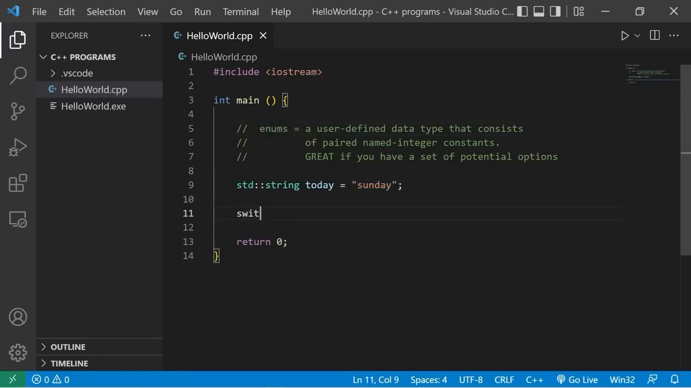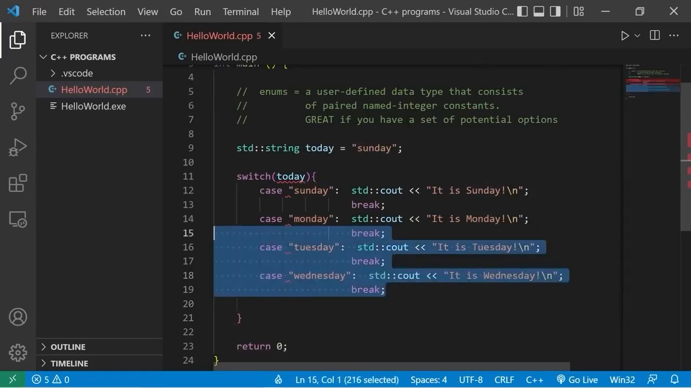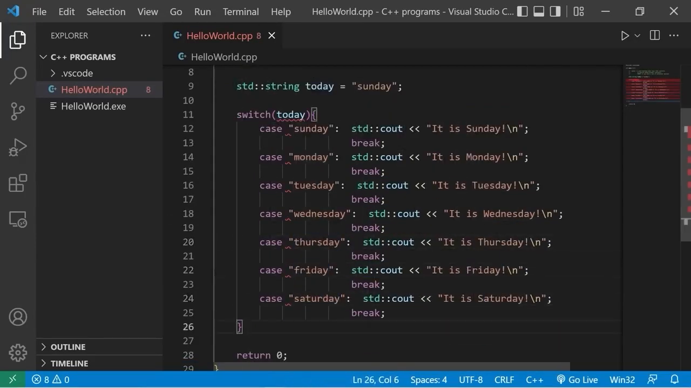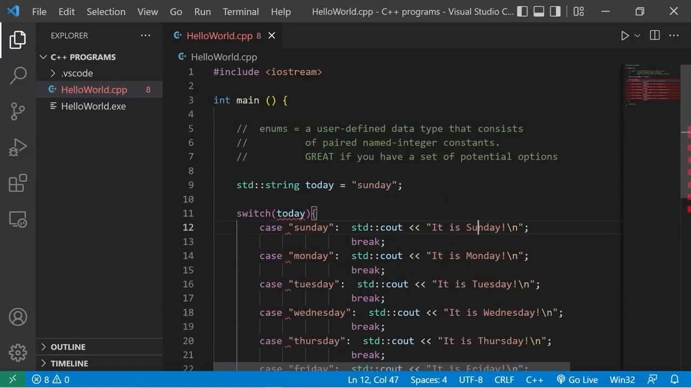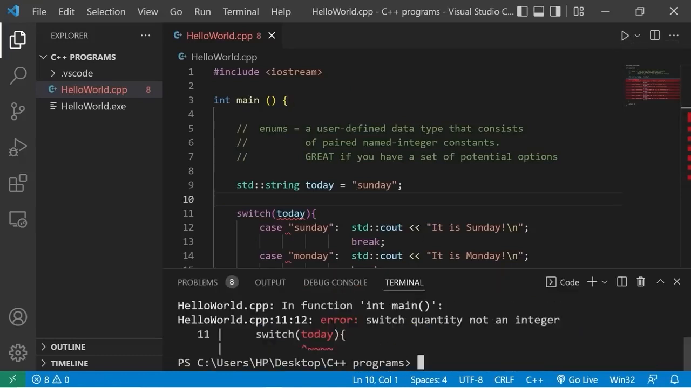Let me explain. So I'm going to create a switch. We will examine today. Normally we can't do this because it's a string. We'll examine today against many matching cases. Case Sunday, and I'll speed up the footage. Okay, here's my switch. Depending on what day of the week it is, we'll display a custom message. It is either Sunday through Saturday, one of these days. So normally we can't use strings within switches. This is what happens when we attempt that. Error, switch quantity, not an integer.